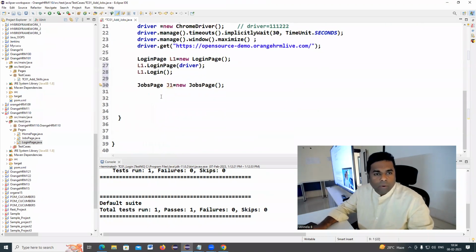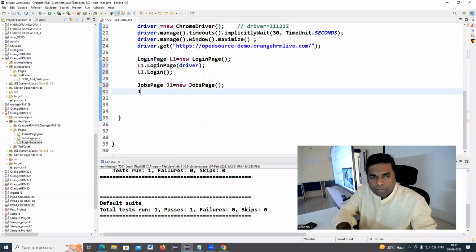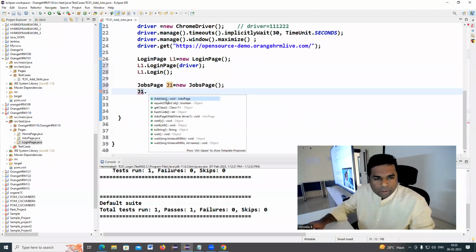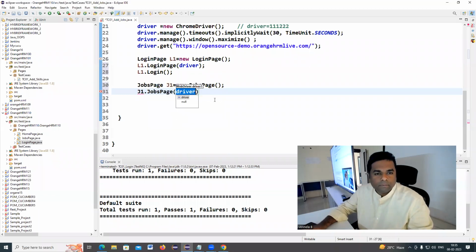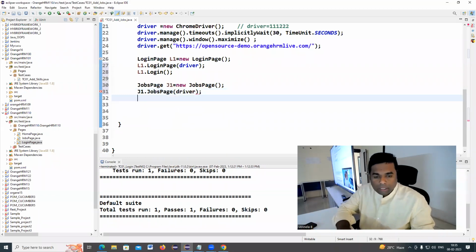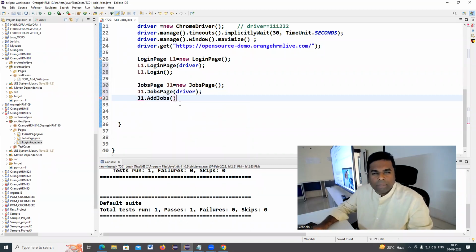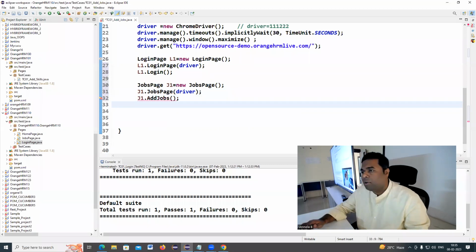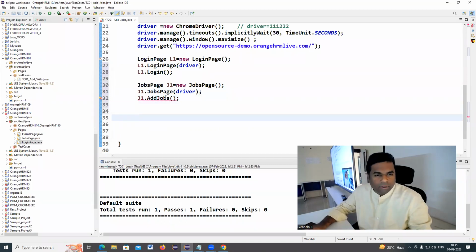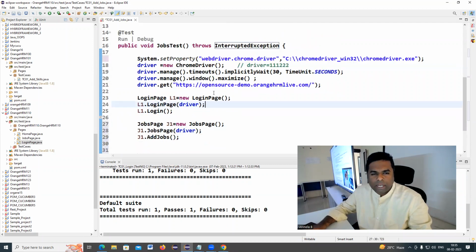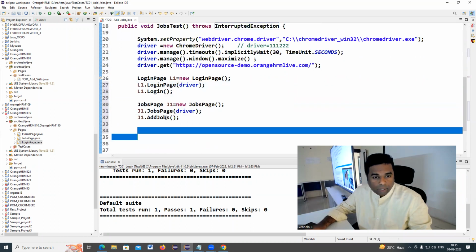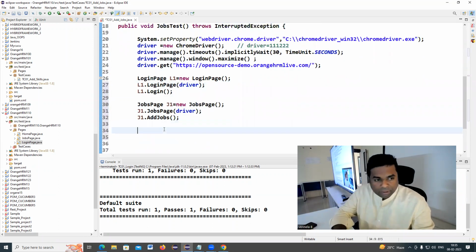Now I want to pass the WebDriver object, J1 dot job space WebDriver, this is the method. And J1 dot add jobs method, because we call it as object dot method name. What is the next one? It is showing something: add throws declaration. Okay, it has been added.